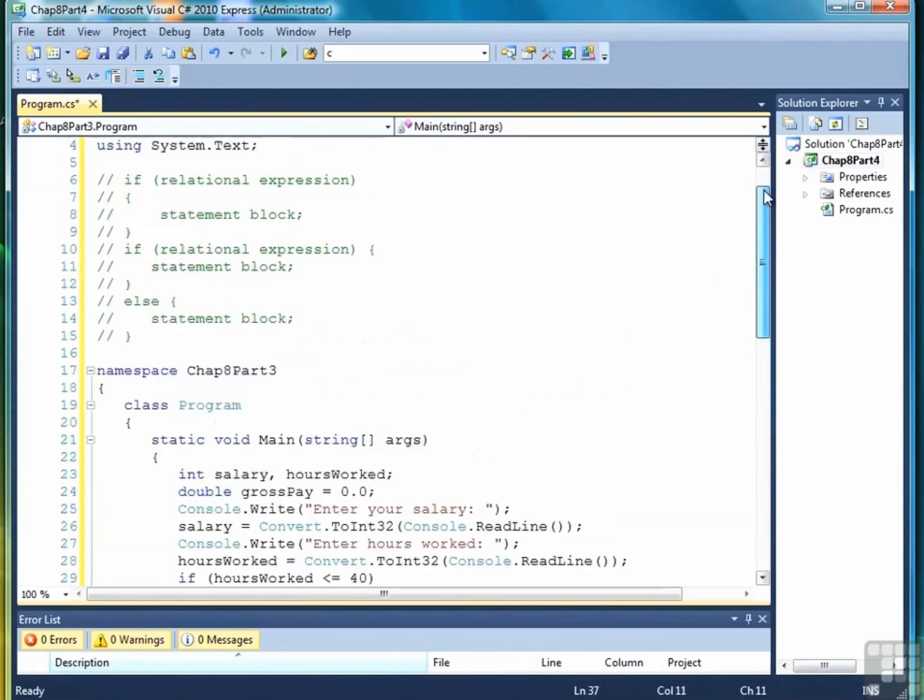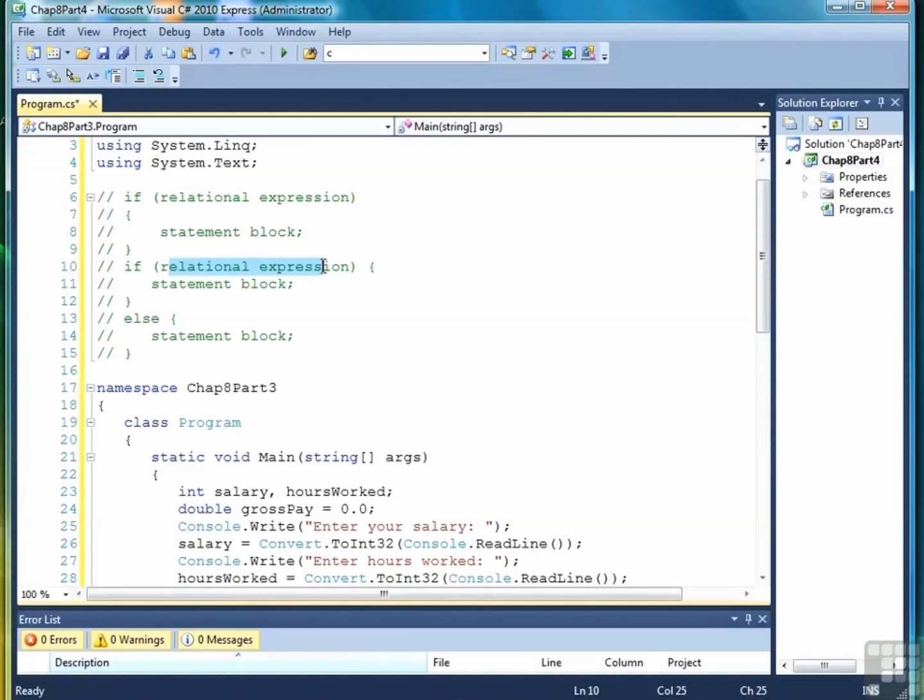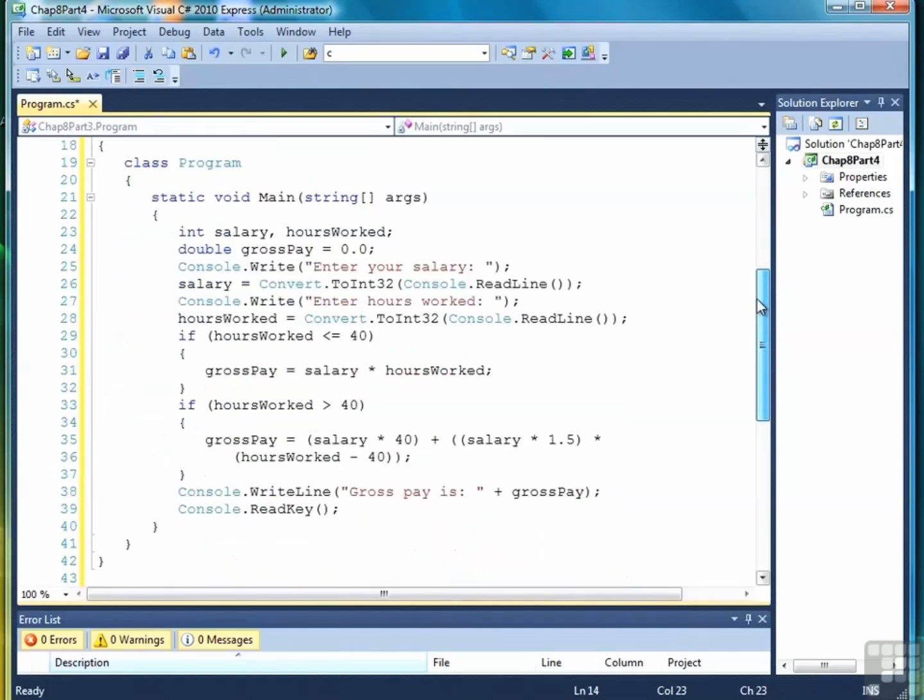And that's what we get with the else. If the relational expression is true, execute this statement block, else, or otherwise, execute this statement block. Let's rewrite our if statement using the else instead.